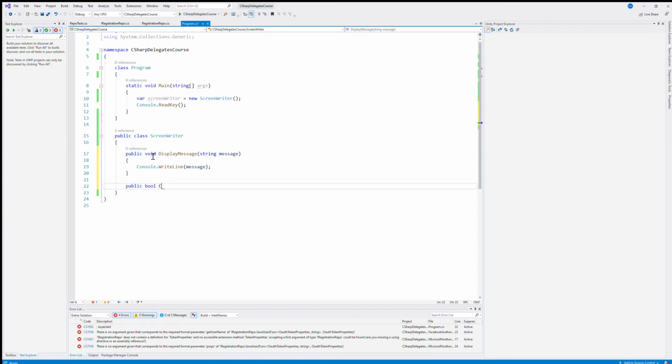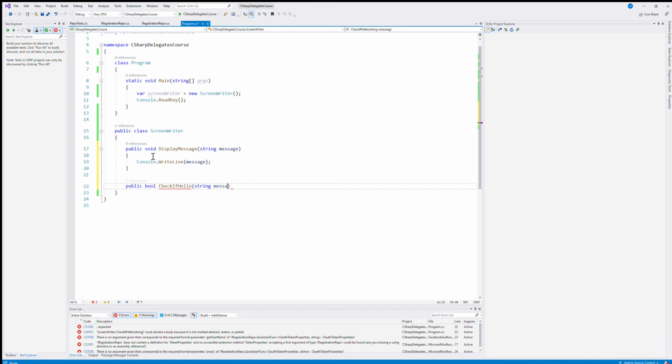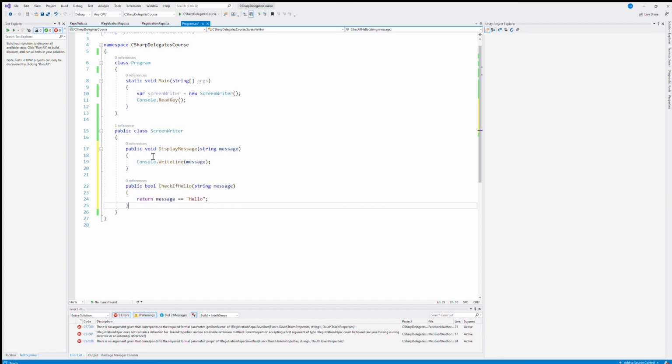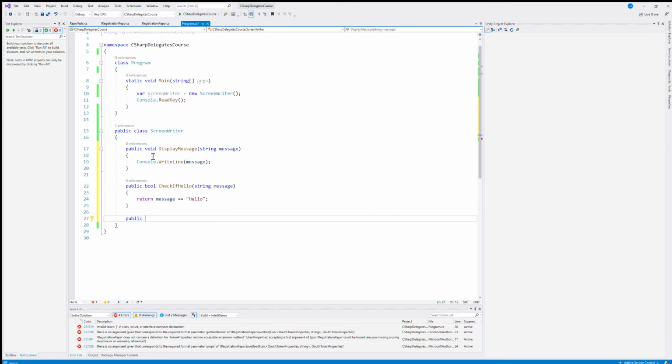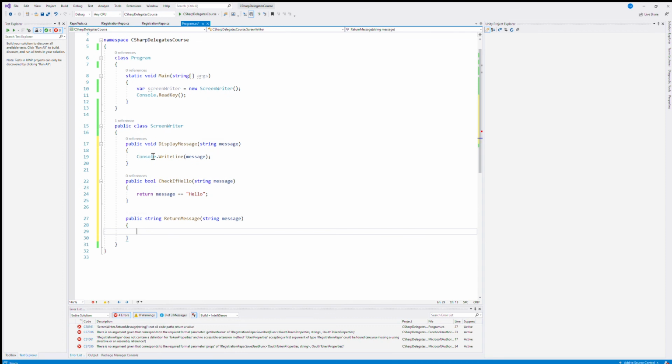And we're going to create another one, public bool check if hello, which takes a string message and returns whether message equals hello. And then we'll say public string return message. All right, so I've got these three methods that I want to invoke from a delegate.